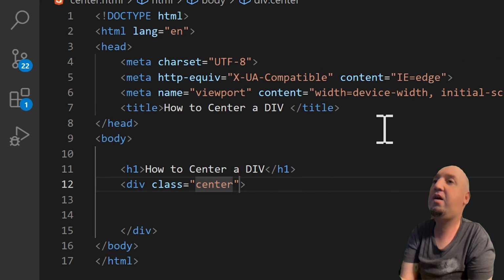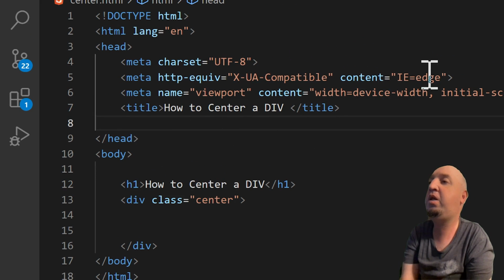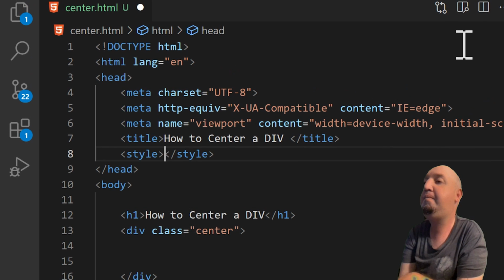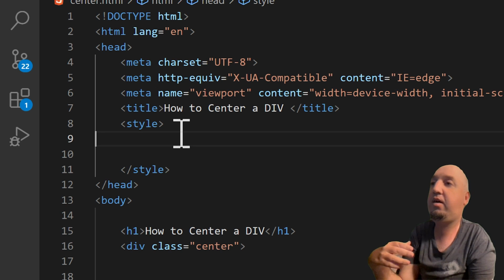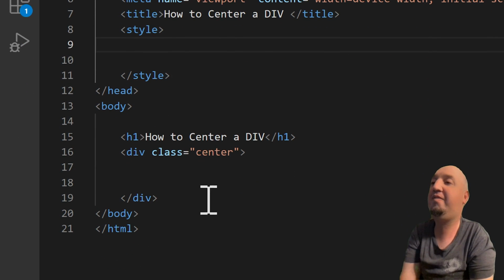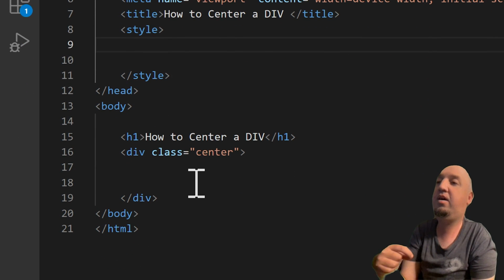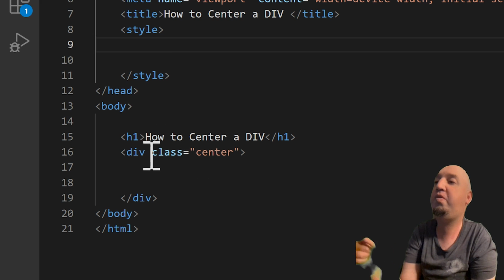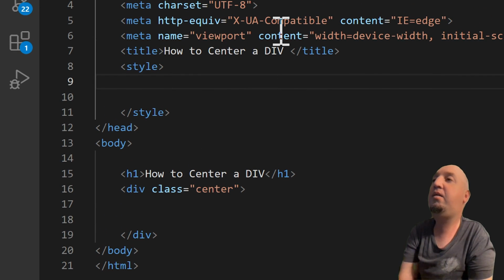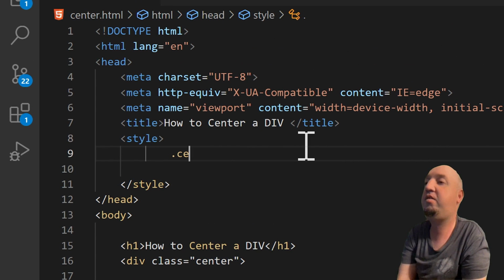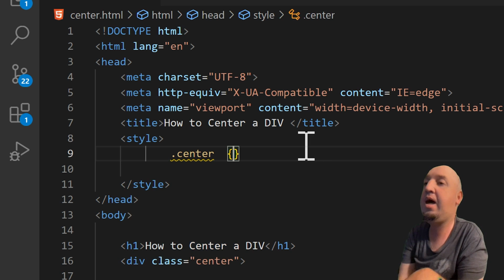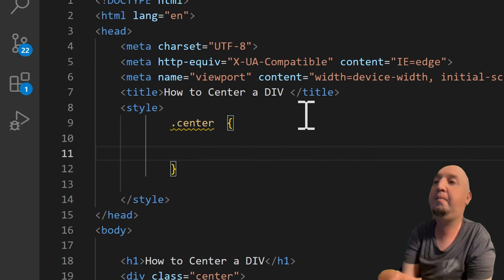So inside of the head, I'm going to use the style tag, because I'm going to add my CSS here. And because I have given this center class to this div, I can simply type in a dot and then center, because it's a class. Then I'm going to add two curly braces.